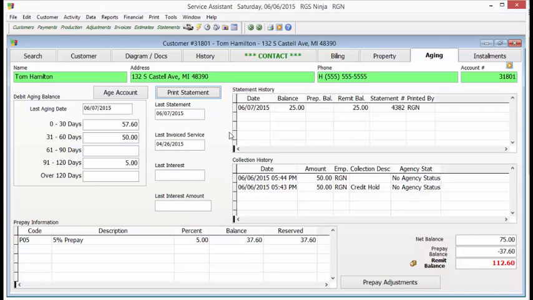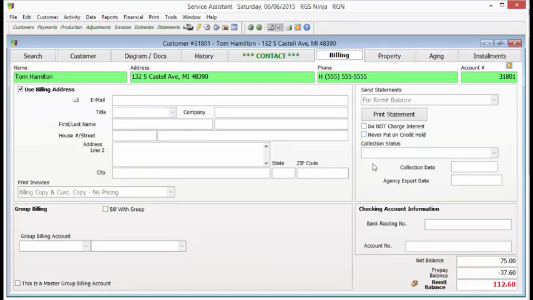Over here, under the statement history, it's going to tell you all the times the statements were sent out for this customer. It doesn't actually pull up the actual statement itself. Again, this is just telling you that on 6/7/2015, this customer was generated a statement. Again, it doesn't mean you mailed it or whatever. It just means that the system created one. Under collection history, this is going to tell you anytime something had changed on the collection status.